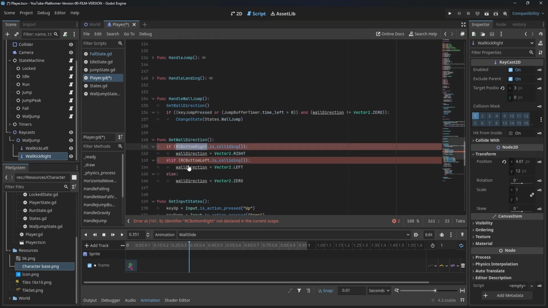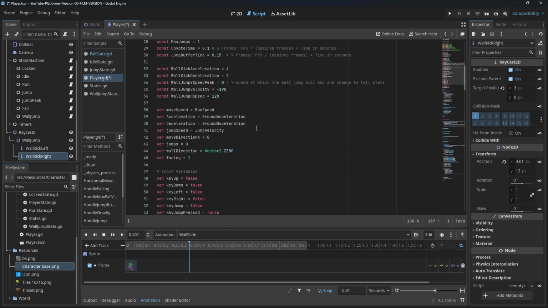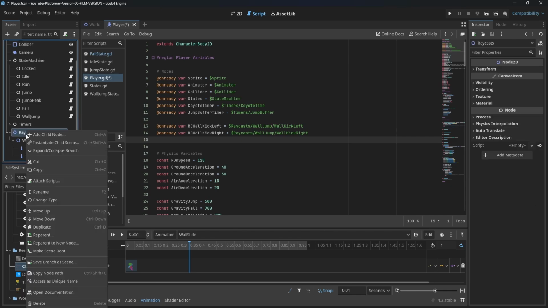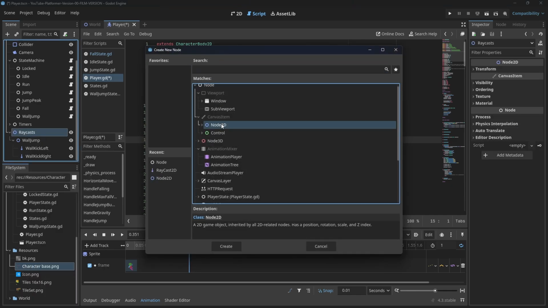And the reason we are changing these is just to make them much more descriptive, because we're going to have so many ray casts by the end of the series to determine different things that it'll just be best if we have them very descriptive.